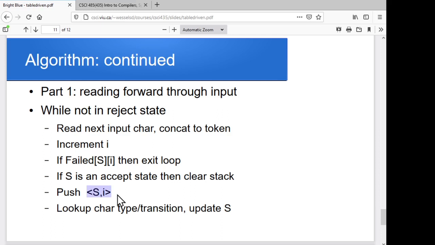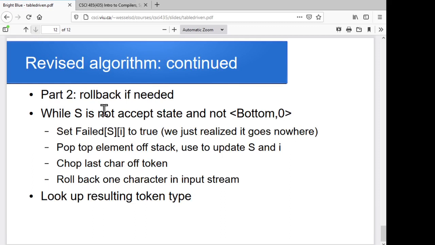And what we'll do is keep track of both the state and the input position that we're in when we push things on the stack. So our stack is just a little bit different because it's got the positions remembered now too. And then for the rollback, again, as we're rolling back, we also update that table. So as we roll back looking for the most recent accept states, all of the things that we roll back through, we update that table entry to say it's true, this is a dead end. So we pop the elements off the stack, update our stack and our position, and chop the last character off our token and just roll back as far as we need to.